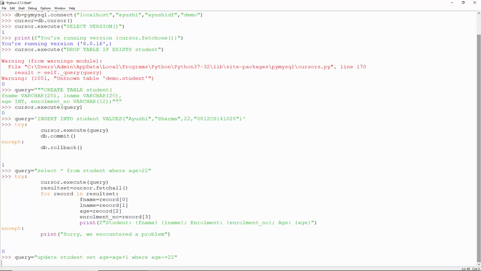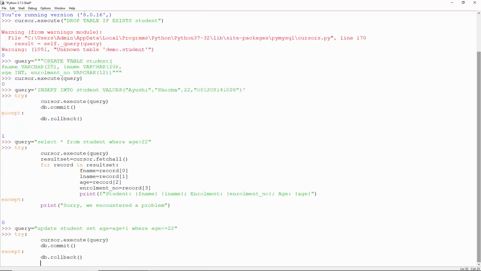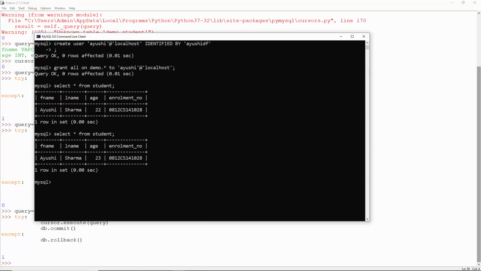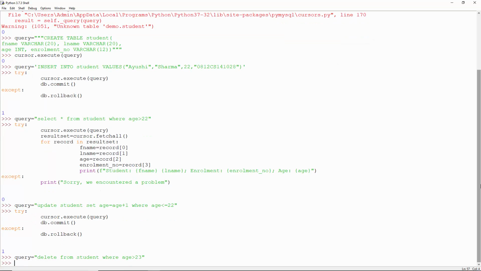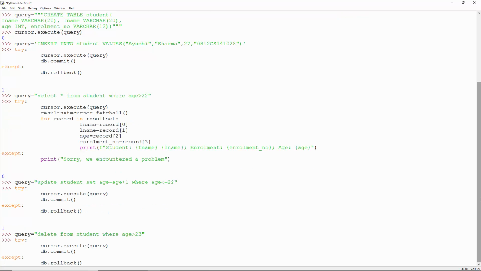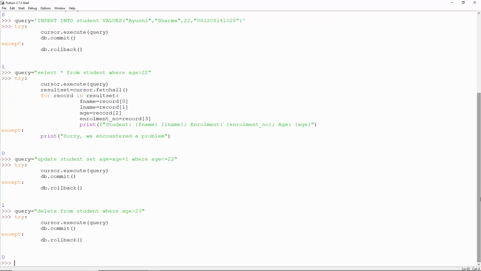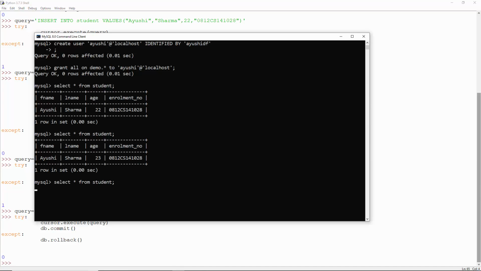We can update this table to increment age by 1 wherever it's less than 23, and we've done it. And now delete every record where age is greater than 23, and since we have no such record where the age is greater than 23, it makes no difference.